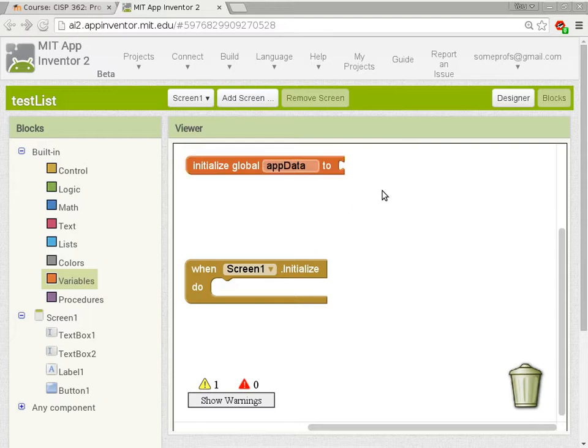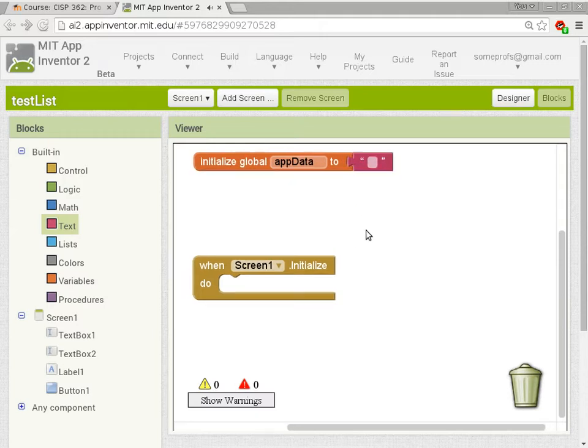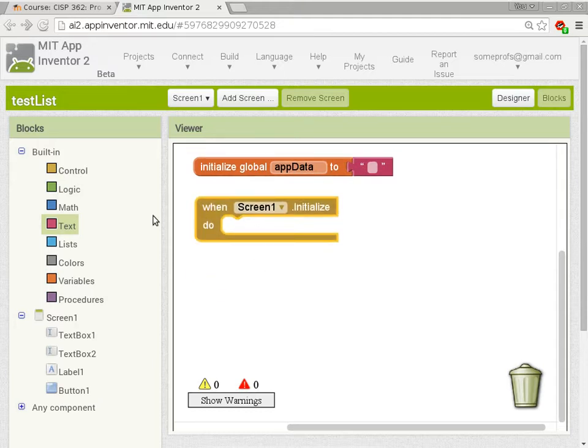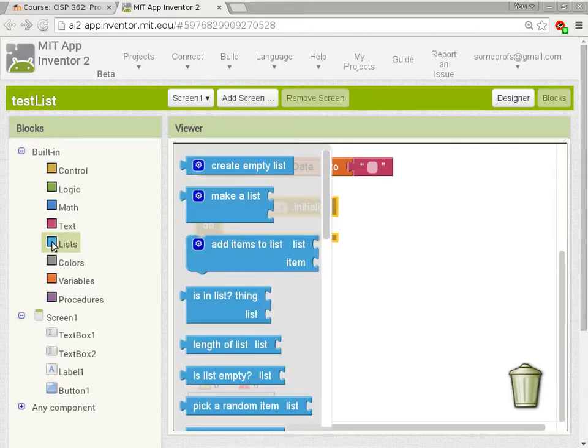At this point, you can initialize it to anything. You can even initialize it to just an empty text, or 0, because we're going to change it. We will change it when screen 1 is initialized. You can also do an empty list here, and that works as well. But we'll go ahead and initialize here, and then we'll go to lists. If you click on the lists tab, it gives you all of the things that you can do with a list.